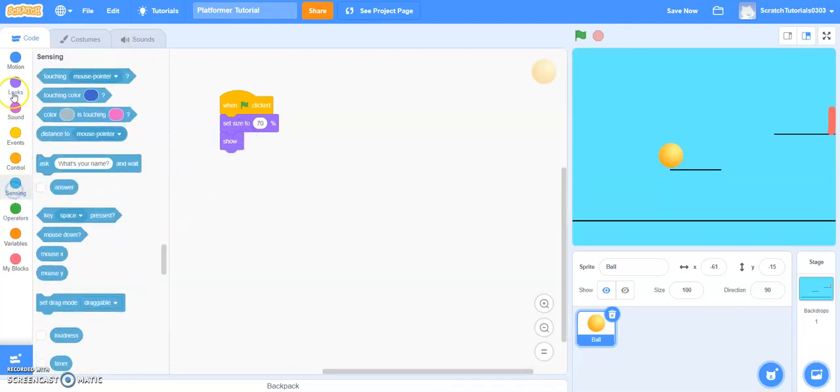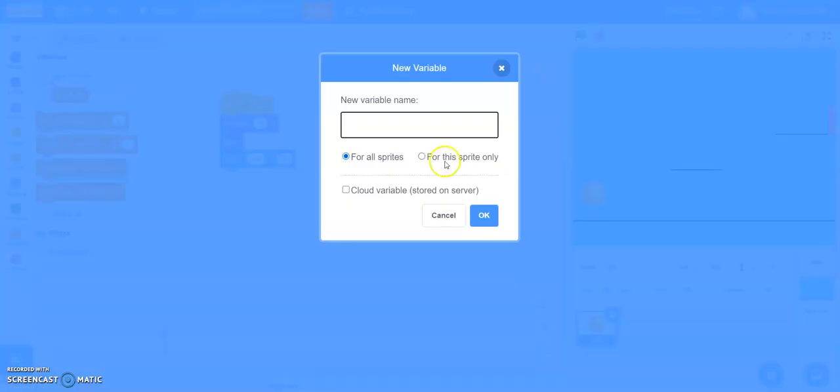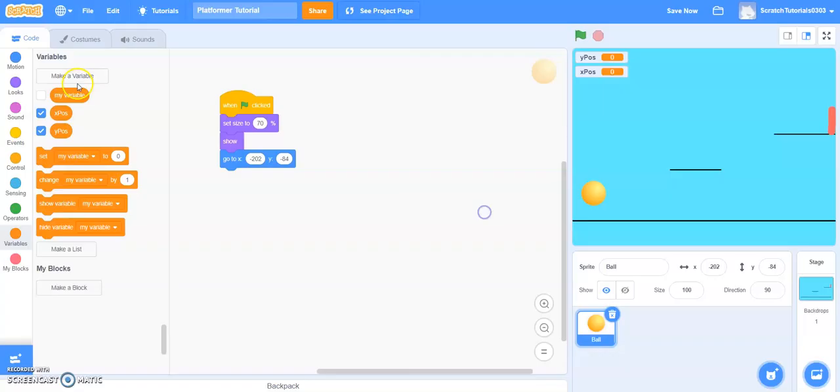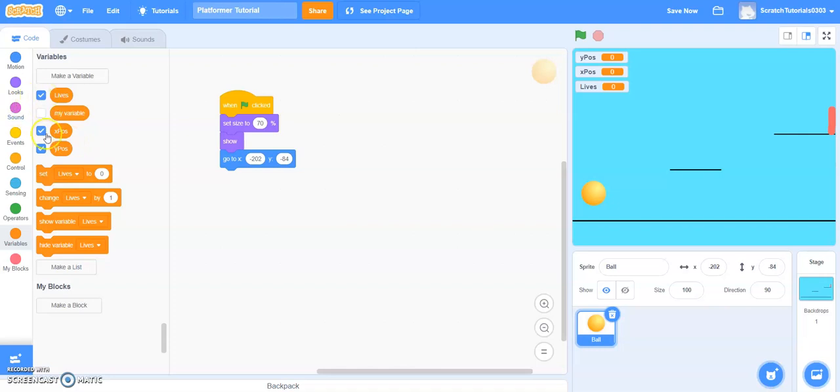And then bring in a go-to. Start around here in midair, negative 202 and negative 84. And then I'll make some variables. I'll have Y position and X position and lives. I'll deal with lives later. For now, just close them.